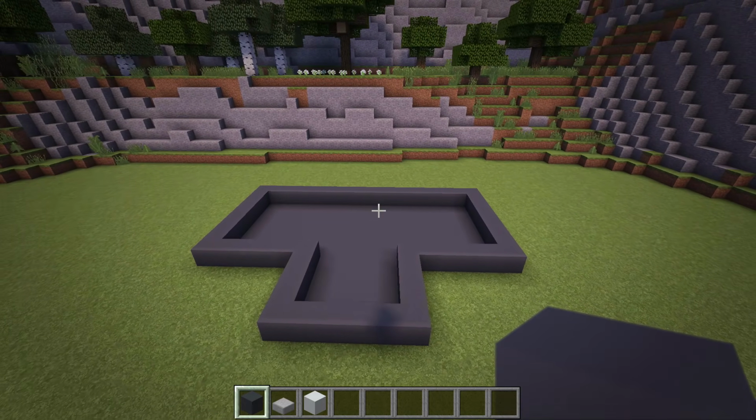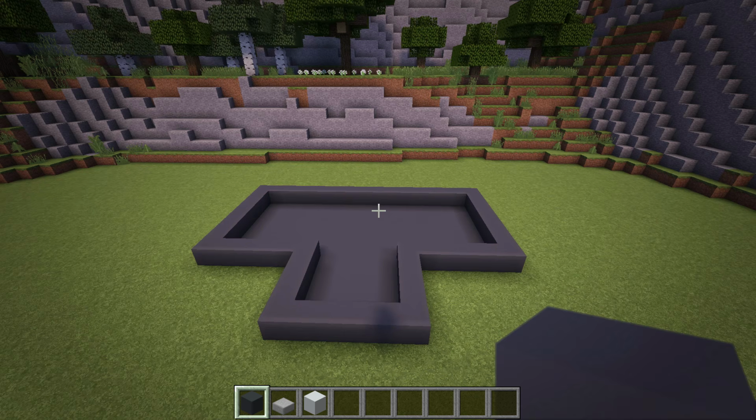Next, with the floor in place, we will now add some columns on top of the foundation. So let's start that by placing 6 stone slabs at each of the outer corners of the foundation so the columns are 3 blocks tall.